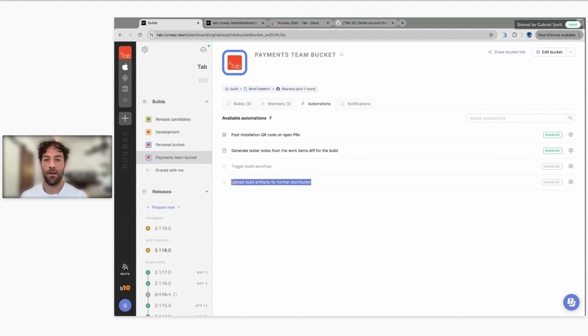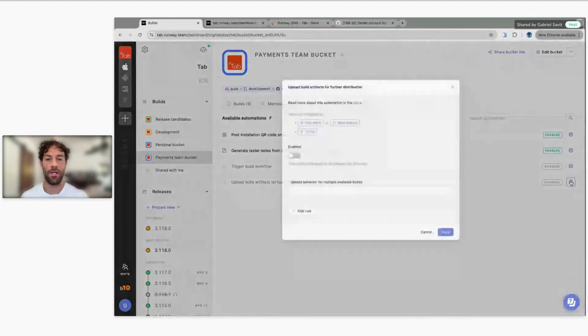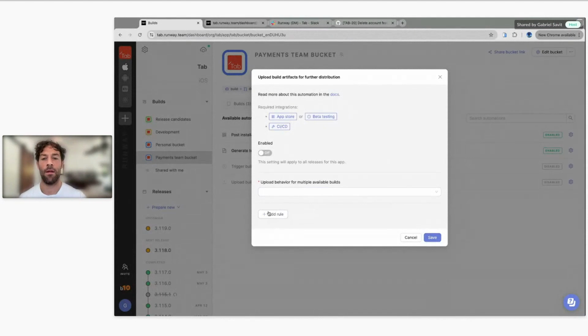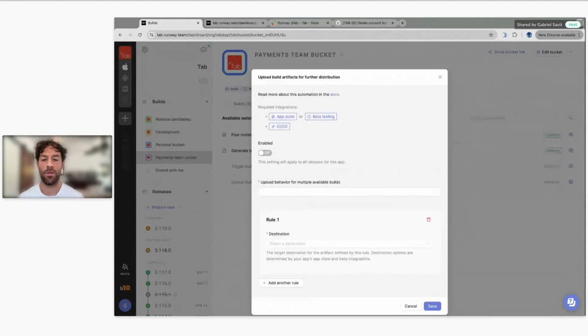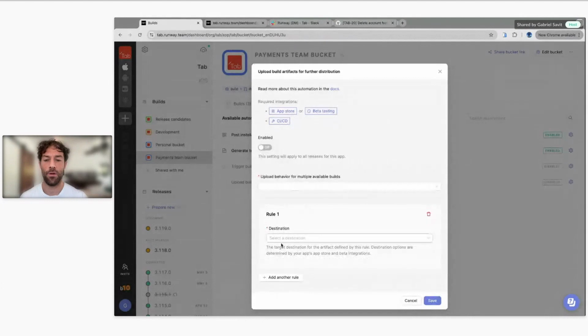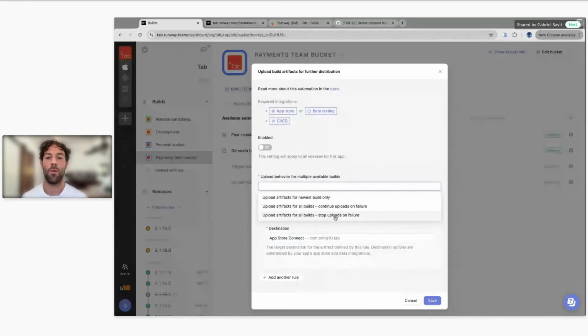Final automation here to highlight: if you want us to, we can further upload artifacts to other destinations. So if you connect a store like App Store Connect or Play Console, you can have us send artifacts onwards. So you might be doing this for your RC bucket, for example. We can take your RCs and upload them to App Store Connect or TestFlight, and Play Console as well on the Android side. And yeah, there are some options for the behavior if multiple builds are in flight.